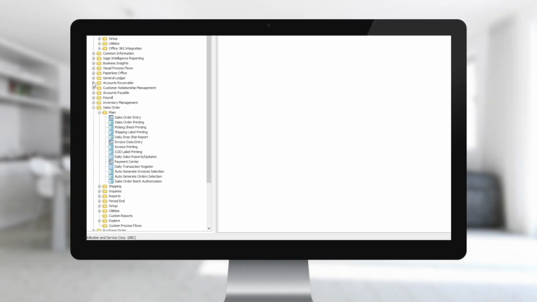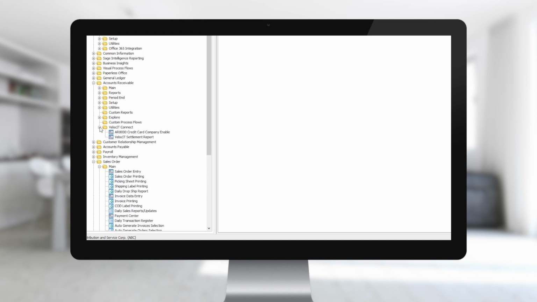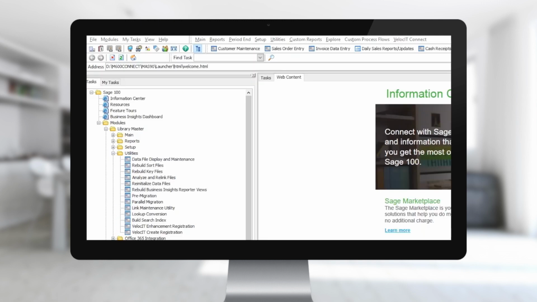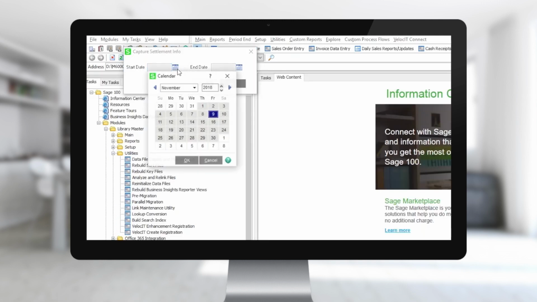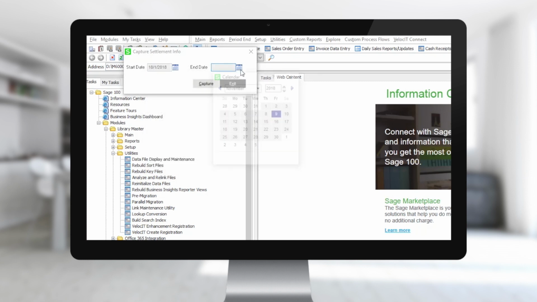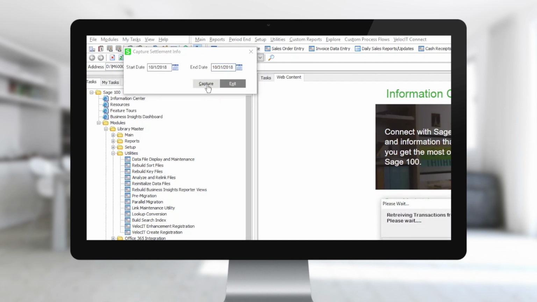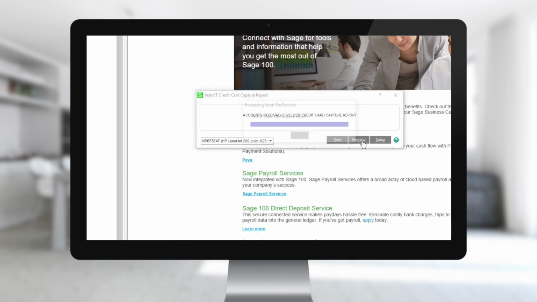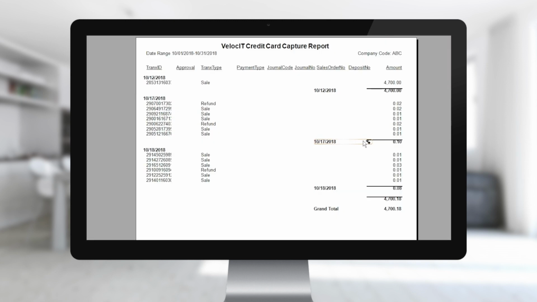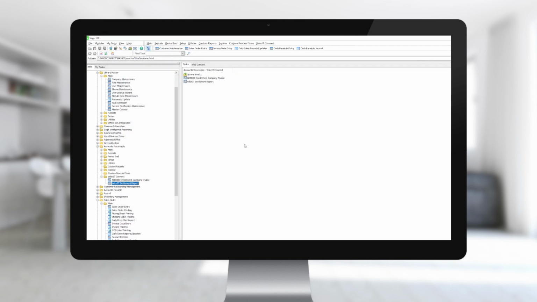Under Accounts Receivable, the VelocIT Connect menu, there is a VelocIT Settlement report. This report allows you to capture information that is already out on the gateway and validate it against what's posted to your system. It gives you the transactions. My report is not fully formatted, but it gives you the transaction information and what has been captured. This is a Crystal report, so you have the option of beautifying it, whichever way you want.